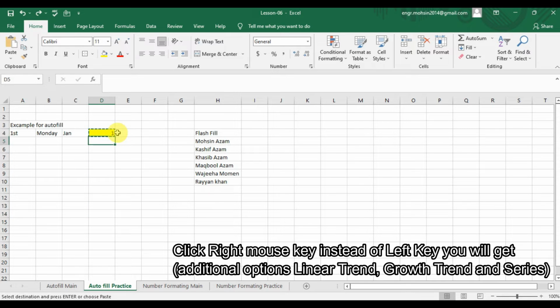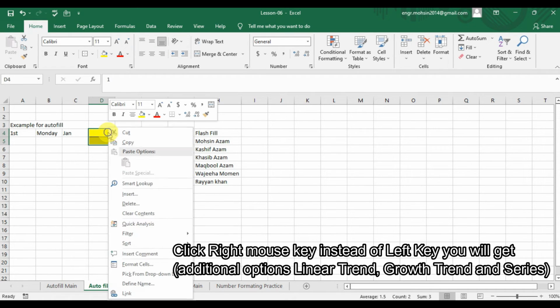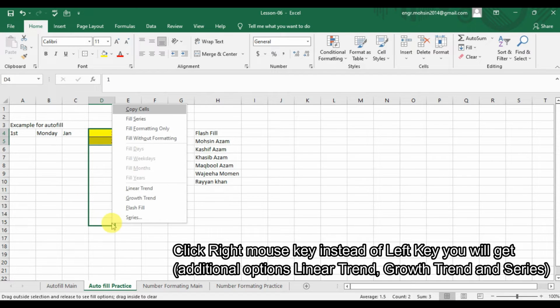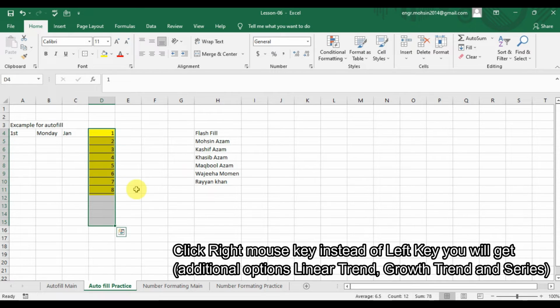What I will do, I will copy this one and put it here and I will put 2 here. Now if I select both of these two, first of all I will bring my cursor here and drag it down. Now see, here we have two options, linear trend. If I click linear trend, see my Excel is following the same series like 1 2 3 4 5 6 7.